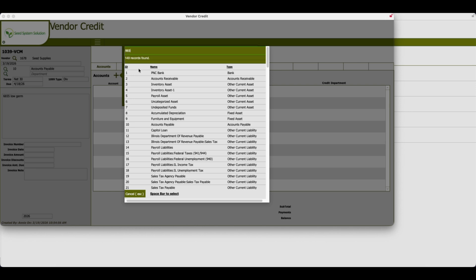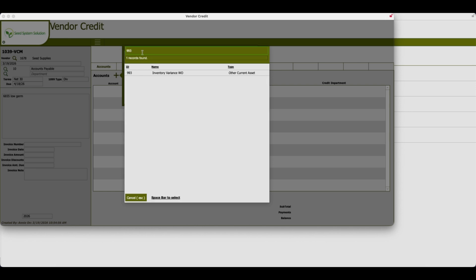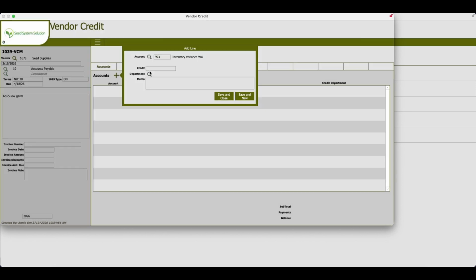So again, this is why I said to make note of it when we are on the work order, because we want to set our account on our vendor credit memo as that same account that was used on that vendor return work order. And the value is going to be the same as that value on the work order. And you can add line notes if you would like. And we're going to save that line.